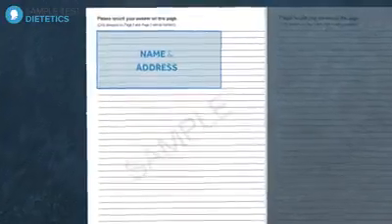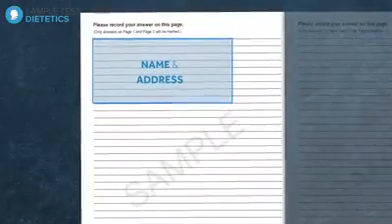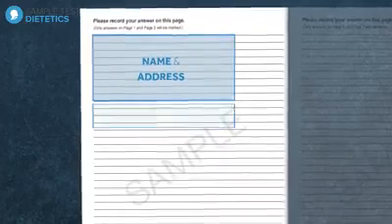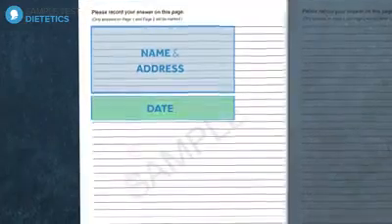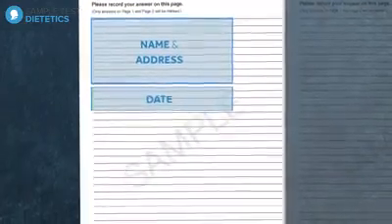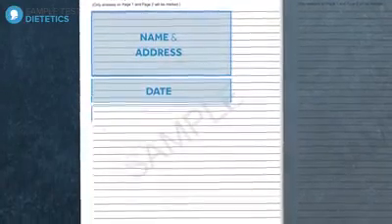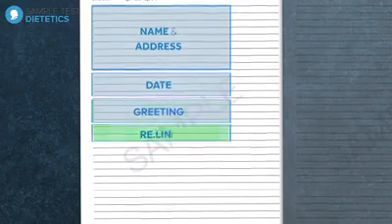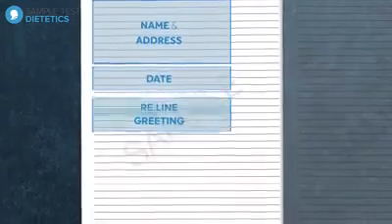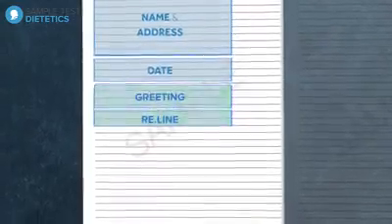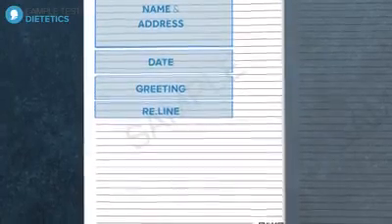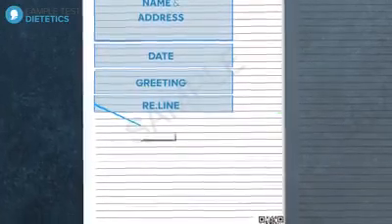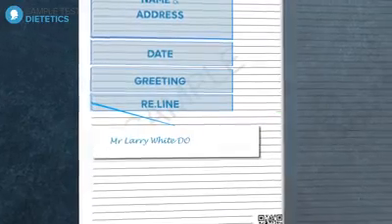Underneath this, I will add the date, which is today in the case notes, 30th of August 2019. Next comes my greeting, Dear Dr. Green, followed by the RE line. But remember, the order of the greeting and the RE line can be reversed if you prefer. So here the RE line is Mr. Larry White, date of birth 05/08/1971.